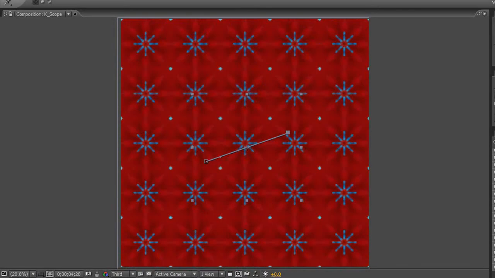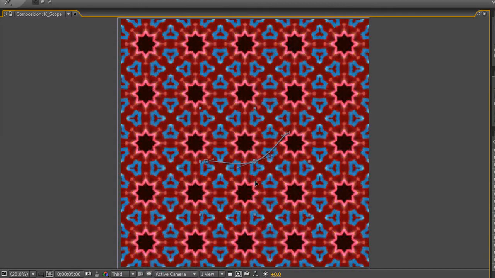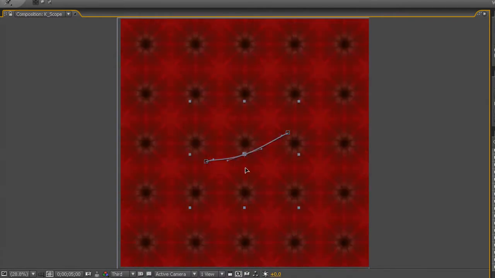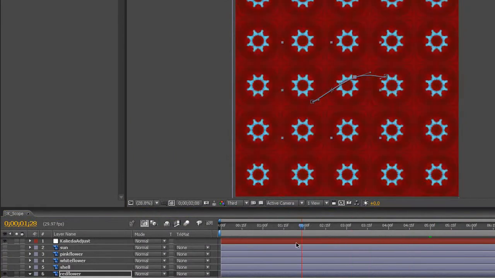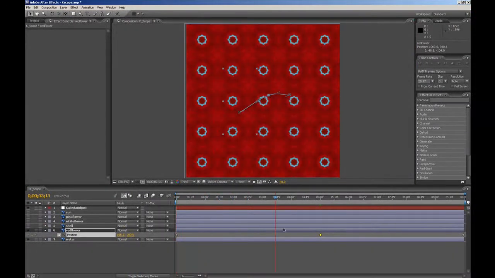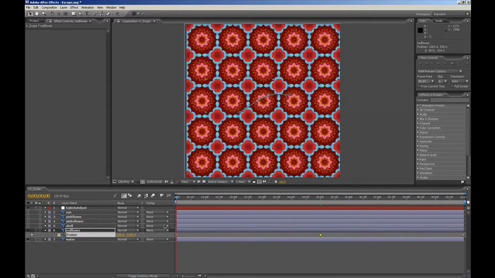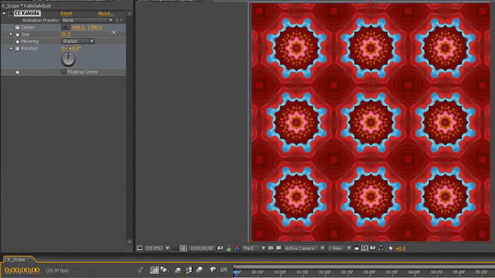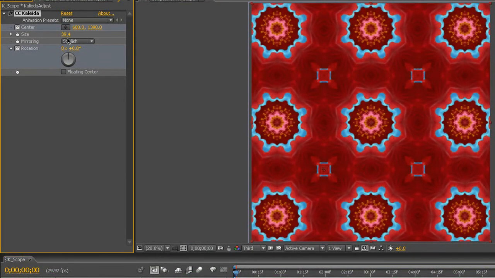Right? I'm going to go to 5 seconds and actually take the red flower and drag it out a little bit to try and get a little bit more blue. So let's see, maybe around here. I'm also going to change the kaleidoscope effect on the size and spread this out a little bit. So let's say my size is 40. Okay.